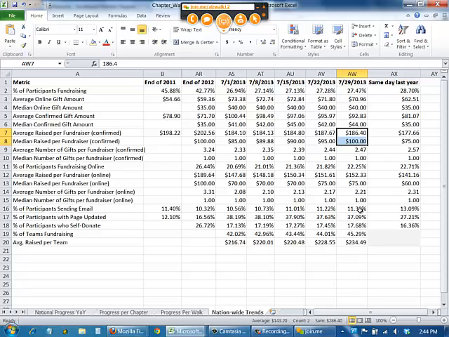People are sending fewer emails through Convio. That's not a big surprise. We know people are moving more towards social or emailing from their own campaign. And the reason I'm not worried about that is looking at the percent of people who've updated their page this year: 37% this year versus 27% last year. So we know people are in there using their pages and fundraising.